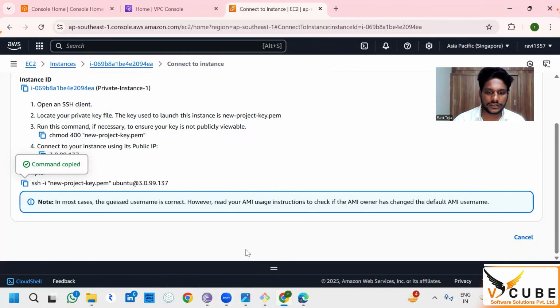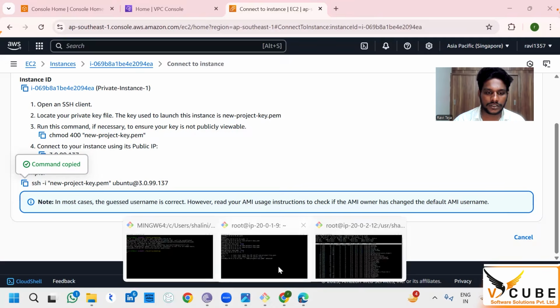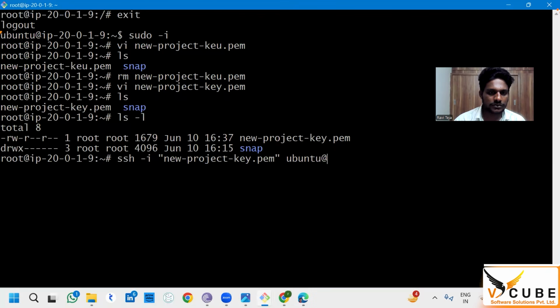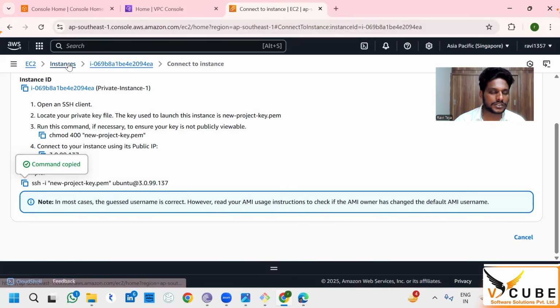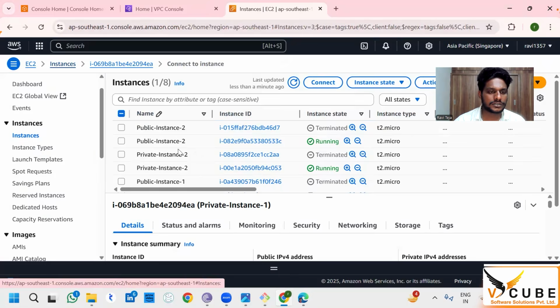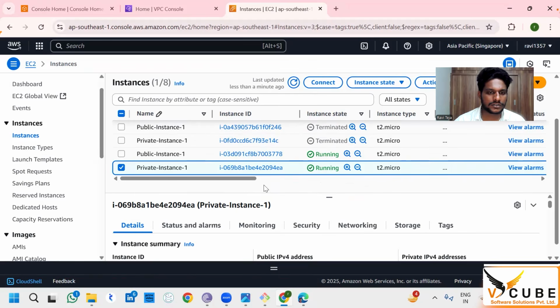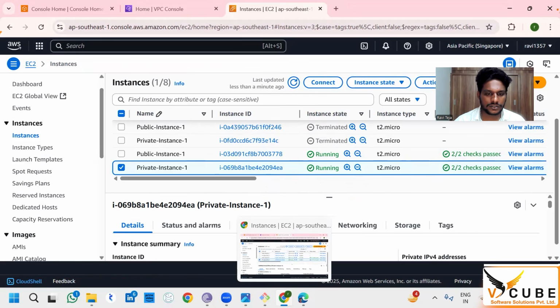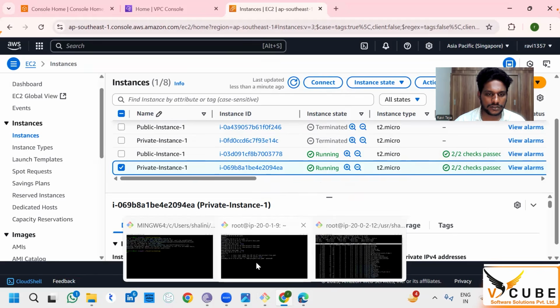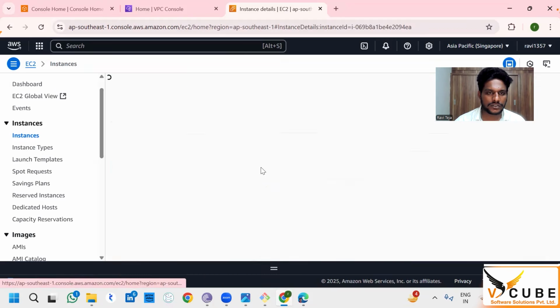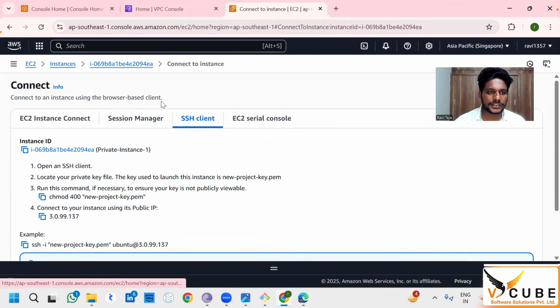Okay, you can give a try whether it is able to connect or not. Okay, it has disconnected. Now what I am supposed to do is connect this.